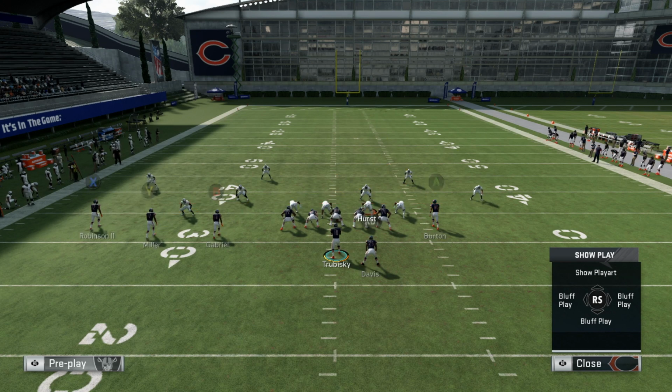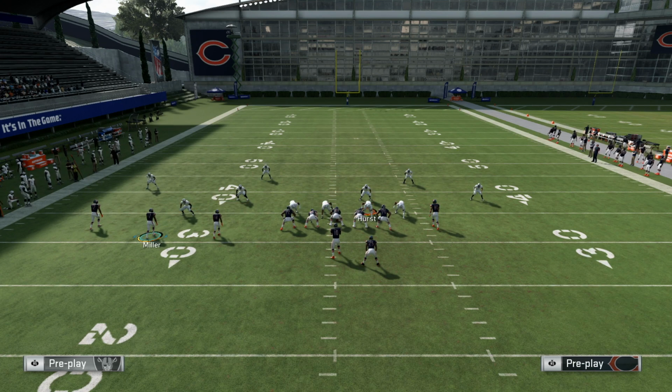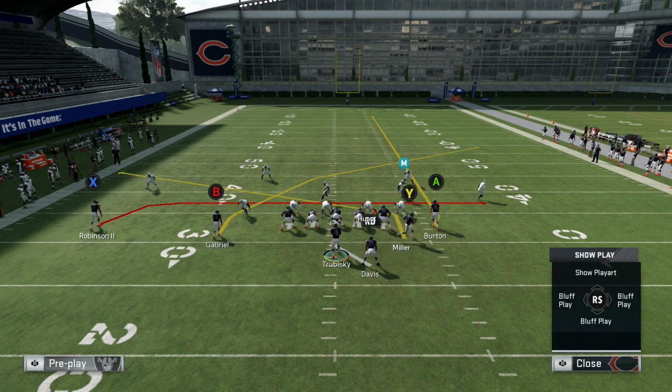Now, I actually keep this play action, but you don't have to if you don't want to. I kind of like it. It sets up for a rollout right.